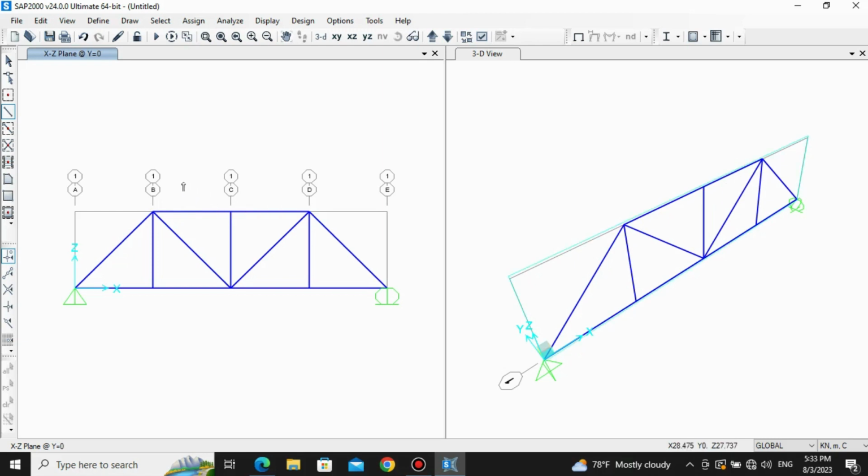They have movement resistance over here if you choose continuous. But if you choose pin support over here, it acts as hinge support, which cannot resist the movement. So that's the difference between continuous and the pin support. For now I've chosen continuous support. So now let's run this model.